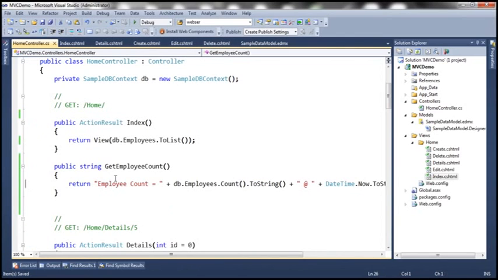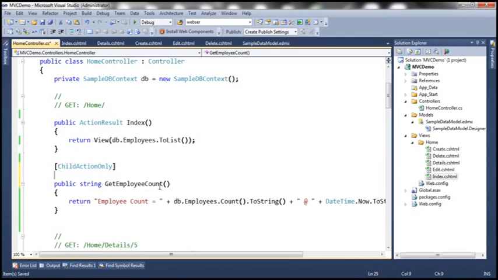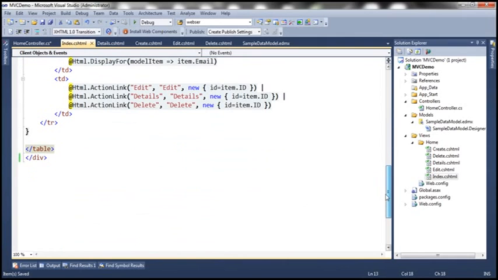Alright, and then let's decorate this with ChildActionOnly attribute, so that nobody can make a direct URL request to this action method. And then we want to cache the data that is returned by this action method, so I'm going to use OutputCache attribute, and then let's specify the duration. I want to cache this for 10 seconds. And then we need to invoke this action method within our view. So within the view, just after the closing tag of the table, let's include 2 break statements, and then we need to invoke this child action method.